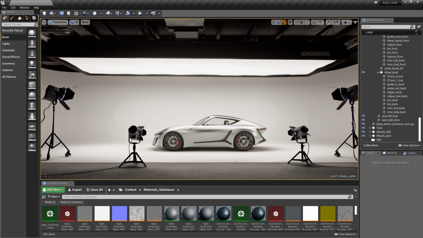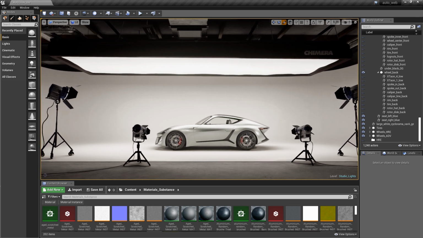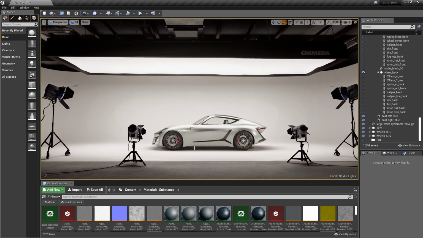So with that said, I want to also mention that the car came from Substance, and this was the car that was done for their Painter contest that actually just finished this week. So thank you so much to those guys for sharing the asset with us to base our webinar around.